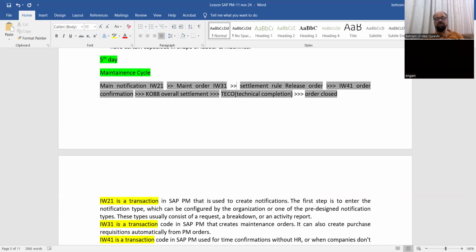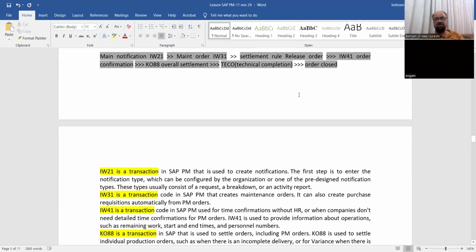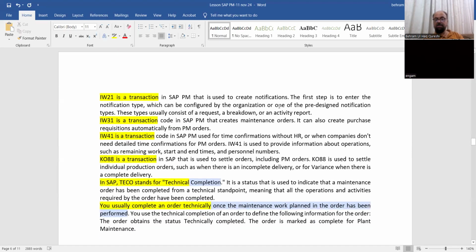And then you go over to KO88. This is the overall settlement. Just like MIRO is the task of the finance guys, KO88 is the overall cost settlement, the maintenance cost against some equipment. To go for this transaction is the responsibility of a person from the finance department. Then you go for TECO. We will see what TECO, technical completion, is, what order closed is, and IW1 is order confirmation. We will go one by one.